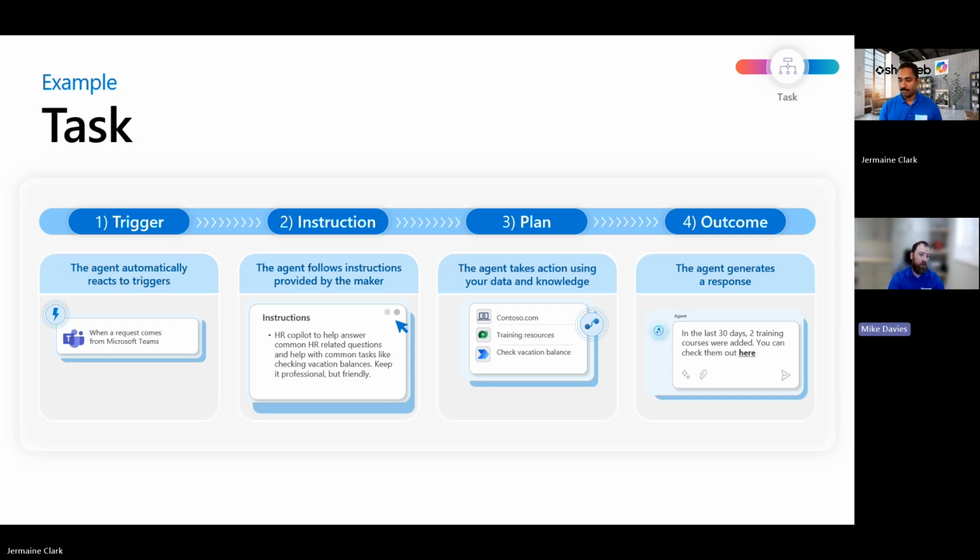The next example that we've got is the next most complicated, which is task-oriented agents, in which it's going out and performing some type of automation for you. It's going out and performing a task.